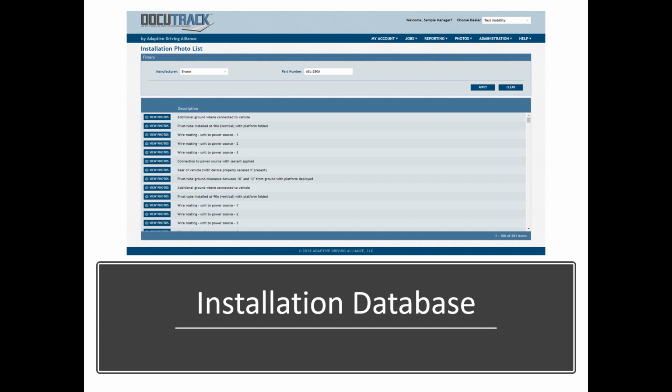And sometimes there may be issues that come up and they don't know where to turn and they feel like they're on an island out there. DOCUTRAK allows them to look at what other people have done in those situations. That can be pulled up by manufacturer, by part number. It'll show all of the different critical installation points from that.